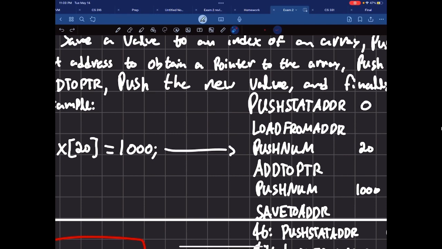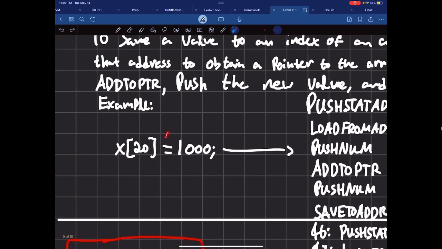But now let's say you don't want to change the value at a certain index. You just want to access what's at that index. Again, you're going to be doing the same thing. Let's say I want to access what's at x of 20, right? So ignore this portion here. Let's say I just want to access what's at x of 20 and have that at the top of the stack. What I can do is I could say push static address 0. Again, x is at address 0. Then we're going to load from address to get the address of the first element in the array. Then I'm going to push the number 20, and I'm going to call add to pointer.